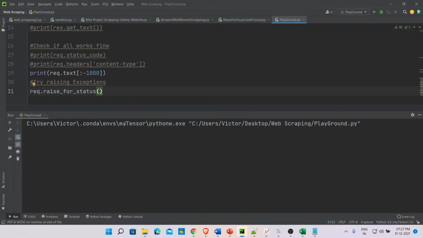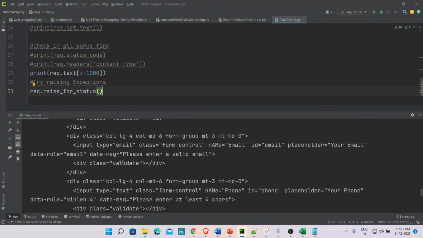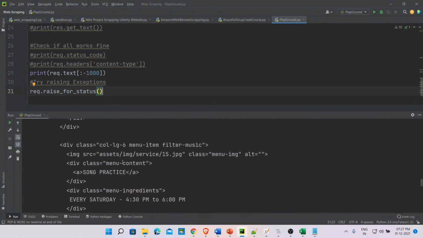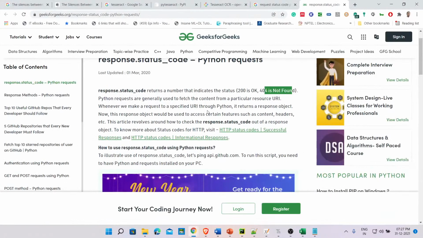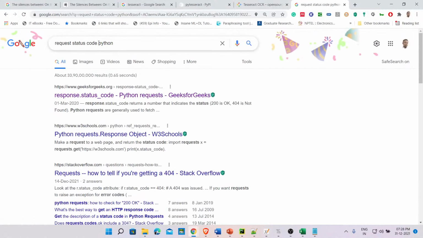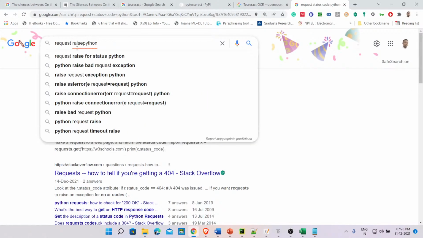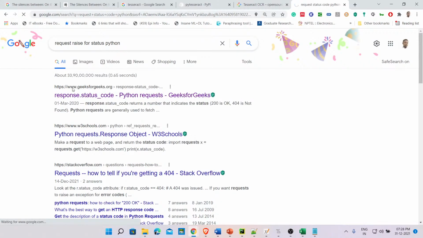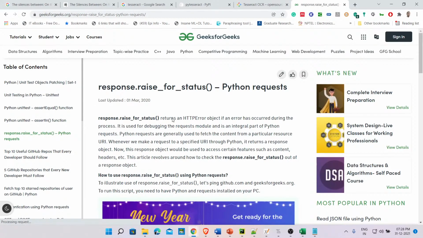Control Shift F10. Okay, nothing happened. In case there's an exception, it has to raise this exception in between, and we can verify that this is what it does in requests. So it's called request raise for status in Python. Let's see what this is. It says here raise for status returns an HTTP error object if an error has occurred during the process.